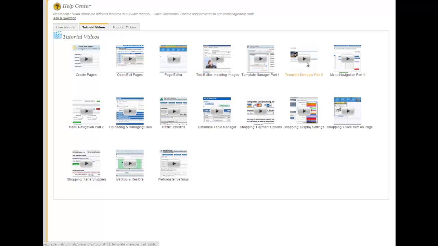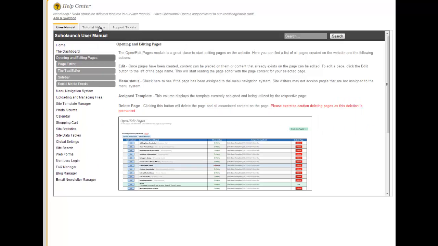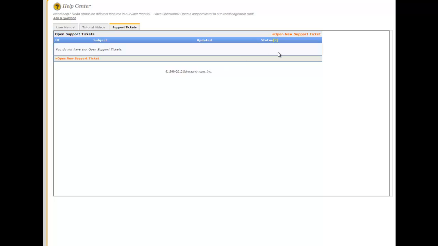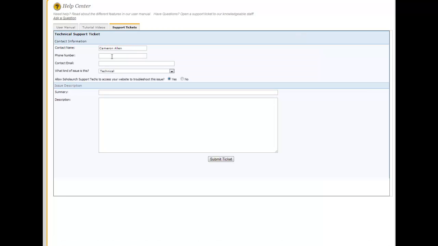If you can't get help through finding or searching through the user's manual or through watching tutorial videos, then you have built-in support ticketing. This is a feature that's very unique to Soholaunch Ultra. You can submit support tickets directly within the product. So I'm going to go ahead and open a new request here. You can see my contact name is Cameron Allen because that's the name configured on this demo site. So this should be your name.